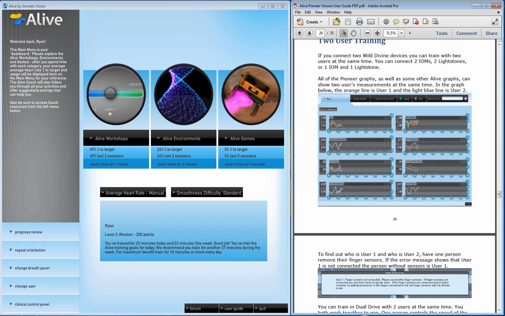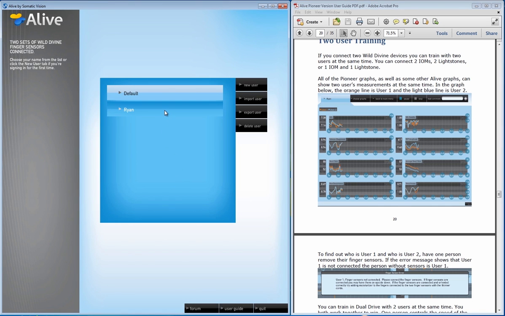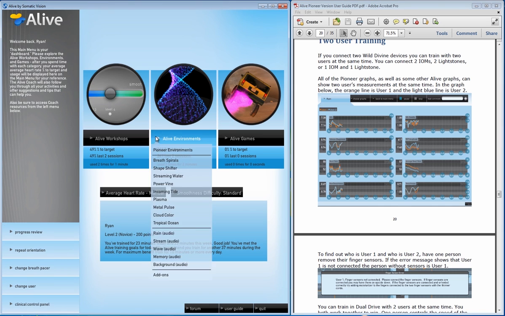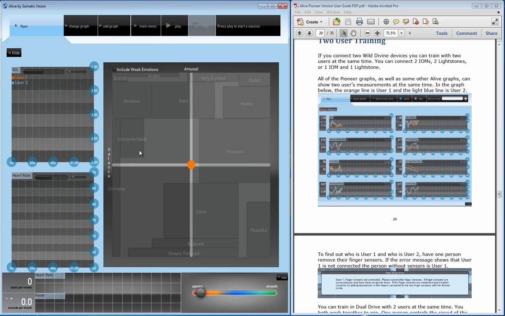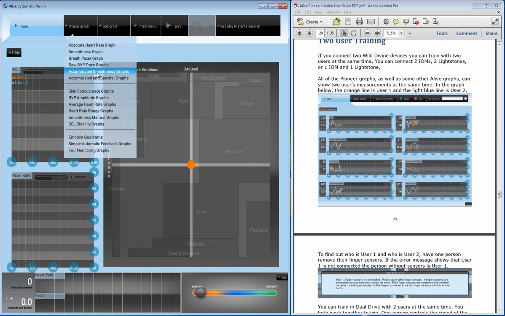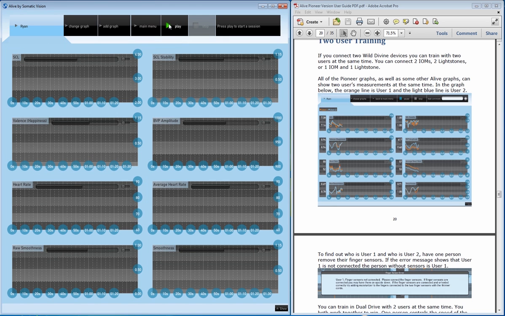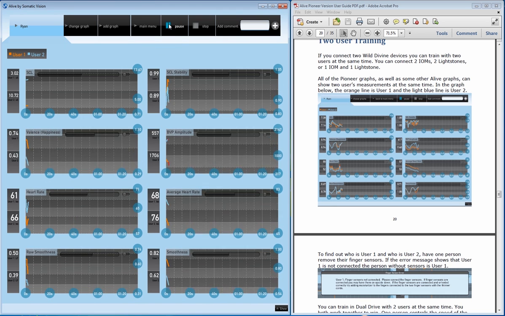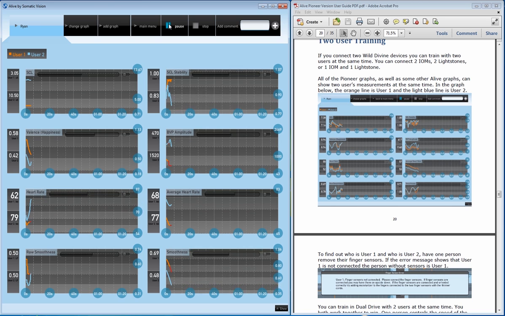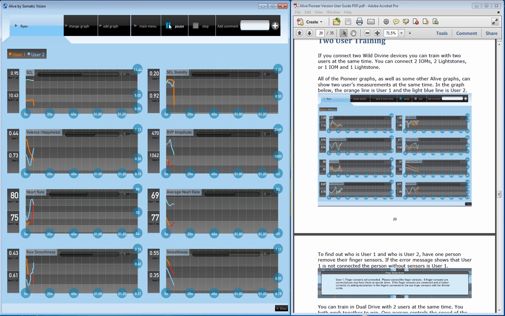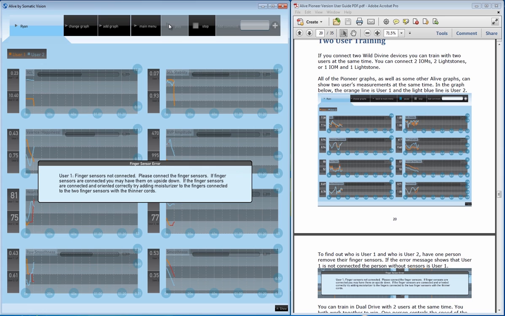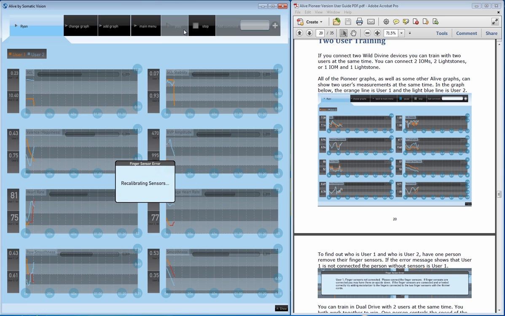Two-user training. If you connect a second IOM or Lightstone, and we will restart Alive. Now what happens is that you are able to train two people at the same time. So for example, here in the full monitoring graphs, you now see two lines, user 1 and user 2. To figure out who's who, someone has to remove one of their sensors. You remove one, it says user 1, finger sensors not connected. So now you know who is who, whoever just removed them.